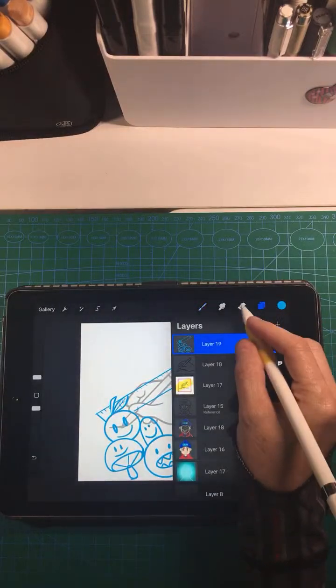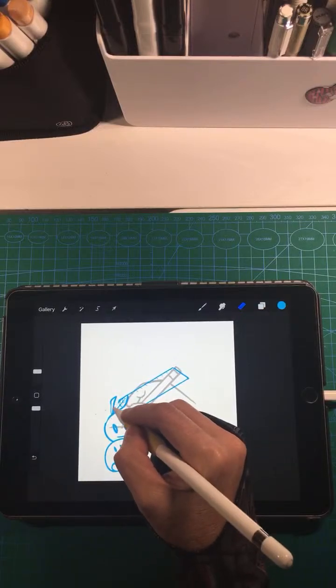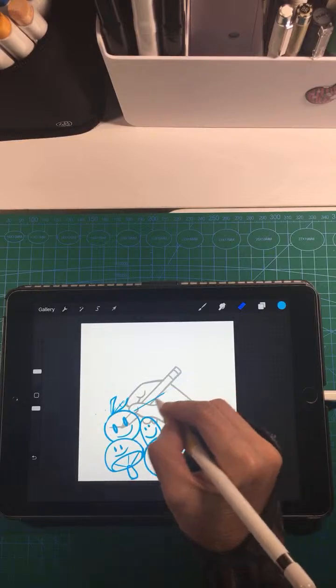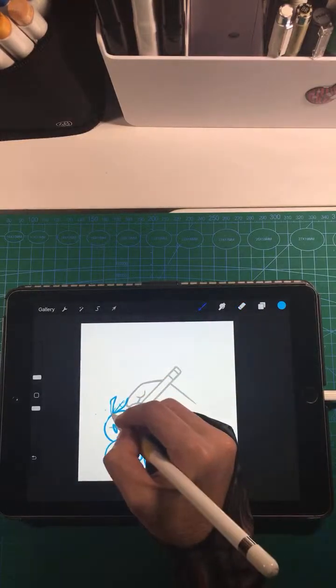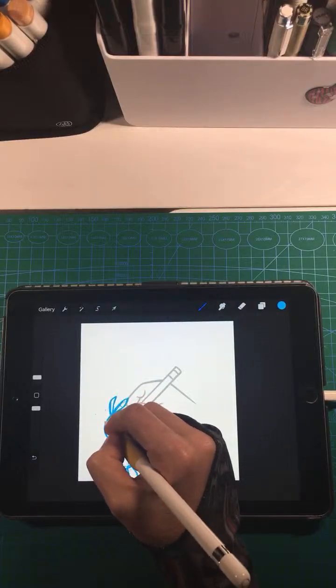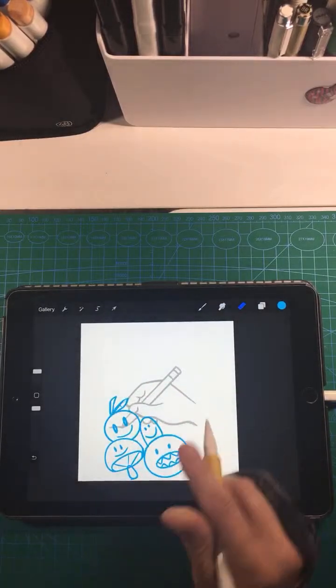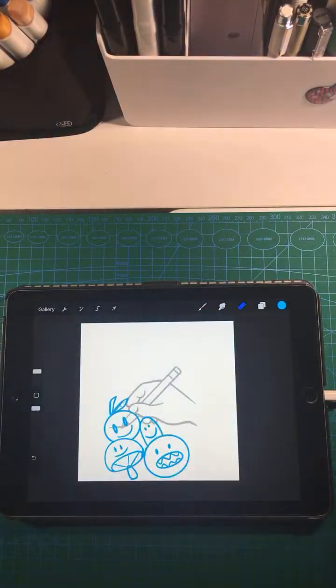I'm gonna have to erase this and then fix the perspective angle, because you have to think about that too. If this hand is drawing, the drawings cannot go up. They need to be flat on the surface, so that means they have to be in perspective. Right now I'm doing it all the way up.